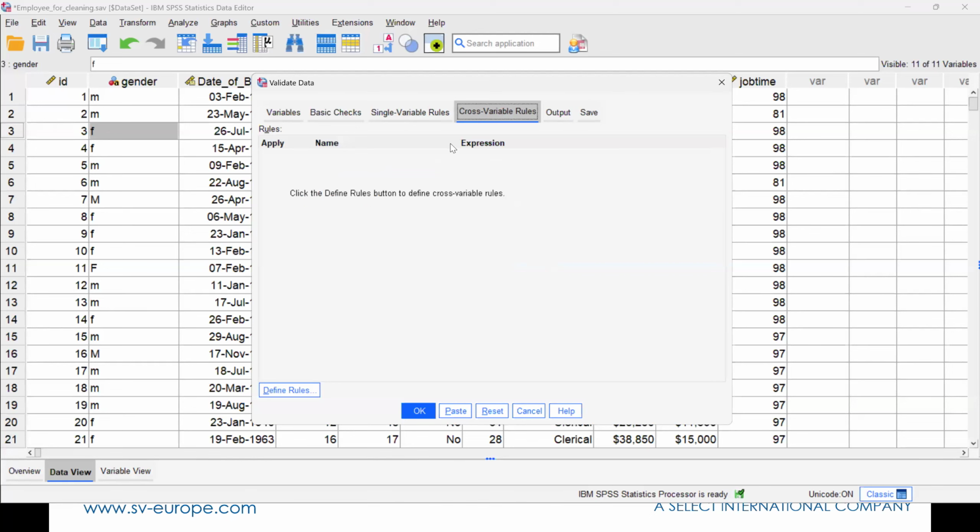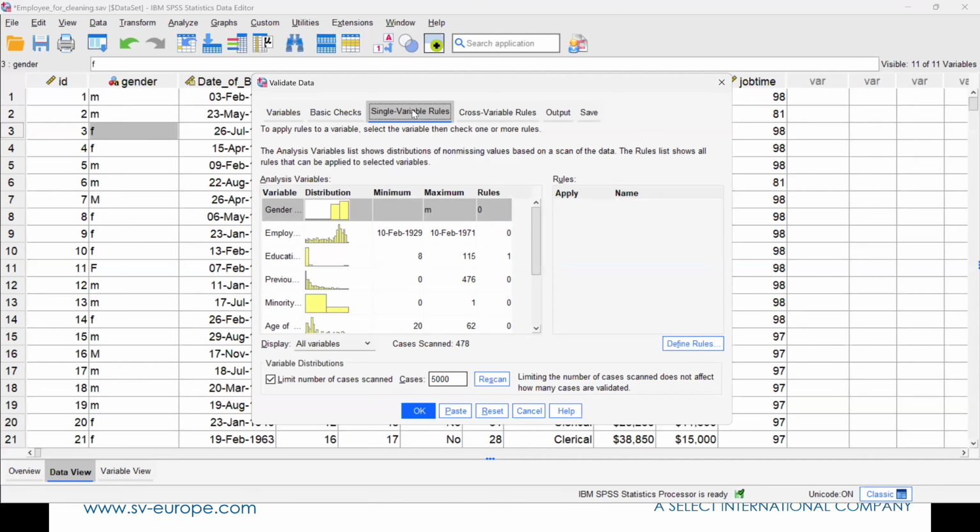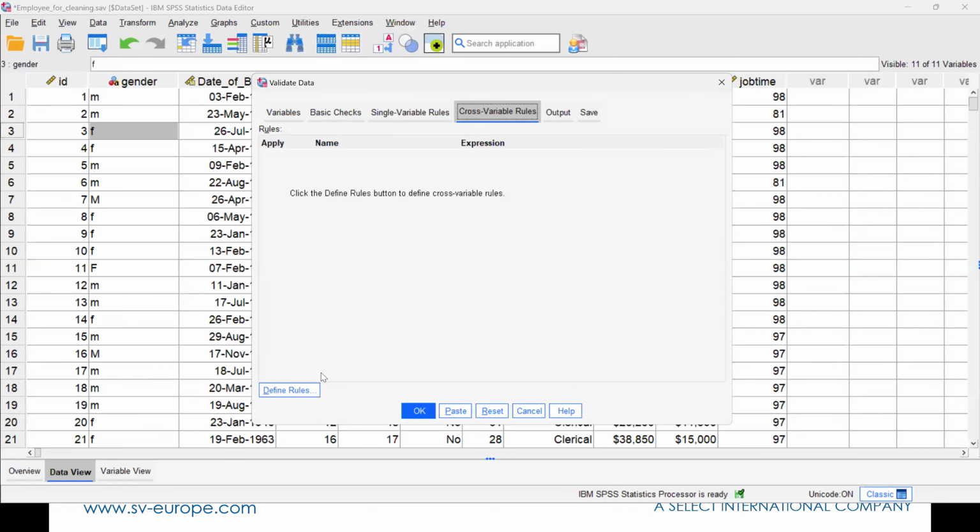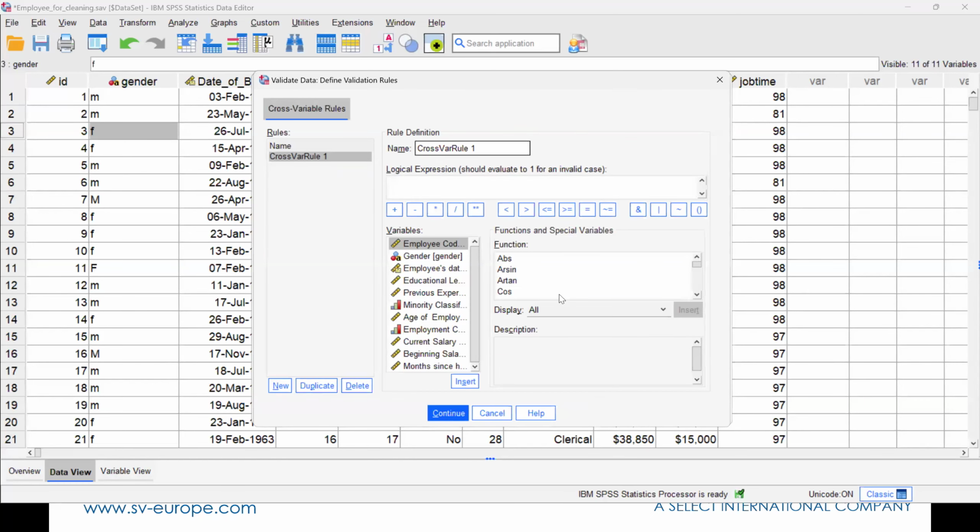Cross variable rules refer to situations where you've got two values which are illogical. I don't really have that in this data, but let's say I've got something a bit odd: somebody's beginning salary is higher than their current salary, and that shouldn't happen. Of course, in reality, it could happen, because you could start off on a high salary and then go part time, or get demoted, or take a pay cut, or go to a different job. But let's say we just want to check it.